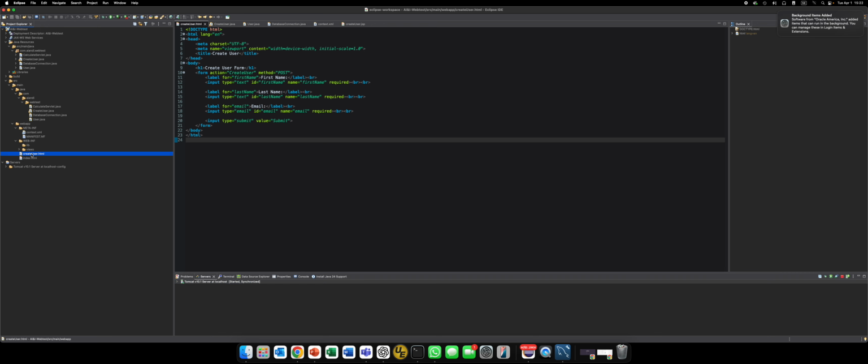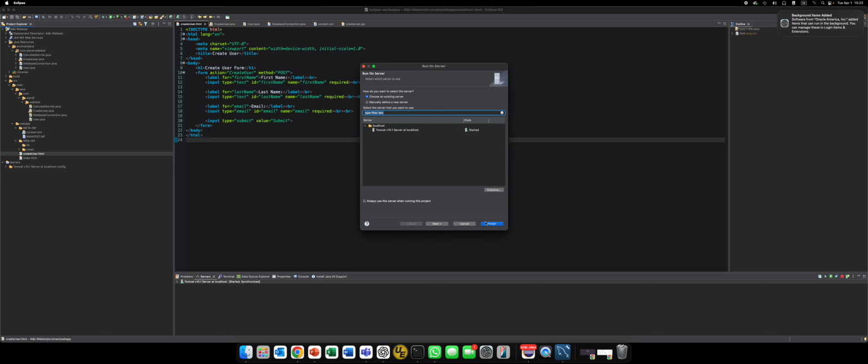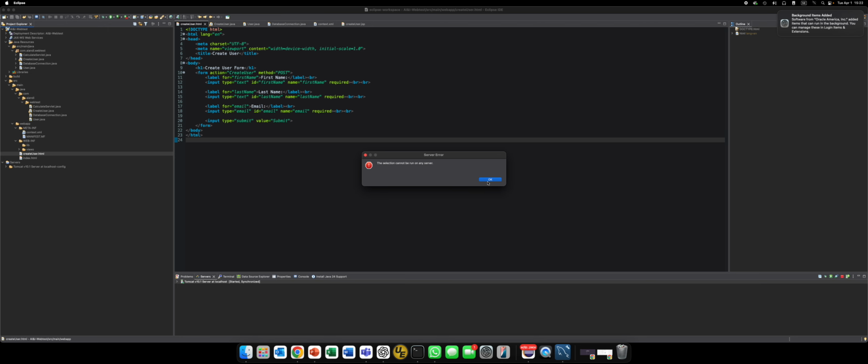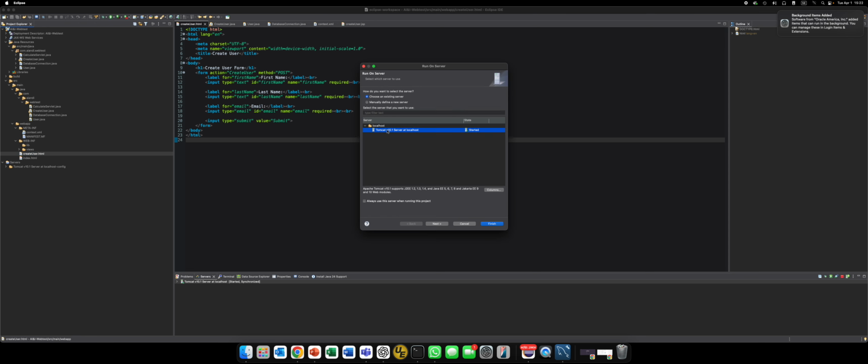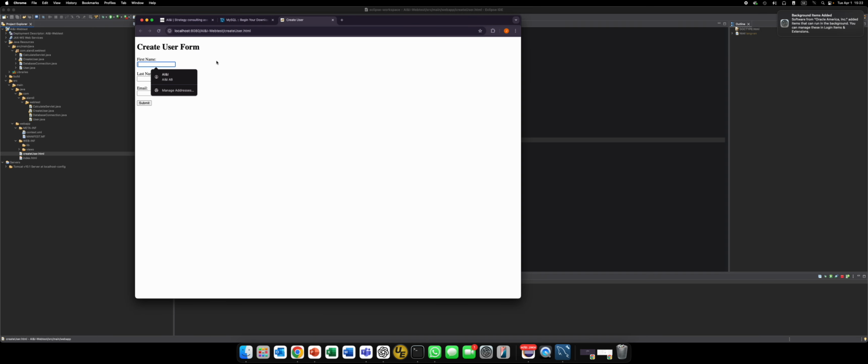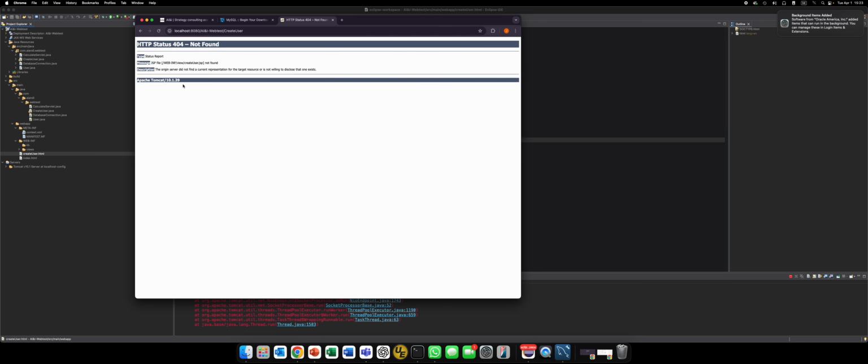Let's first test that it's running. Run as, run on server. Finish. The selection cannot be run on any server. It's a create user HTML. Run as on this one. There we go. Okay, we can say first name, last name, email at domain.com, and get ready for the explosion.